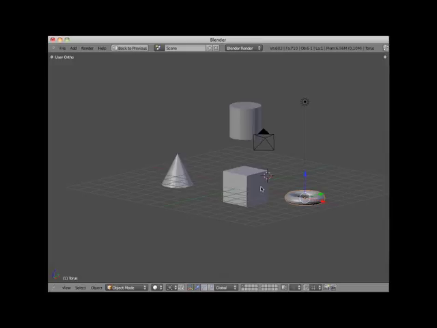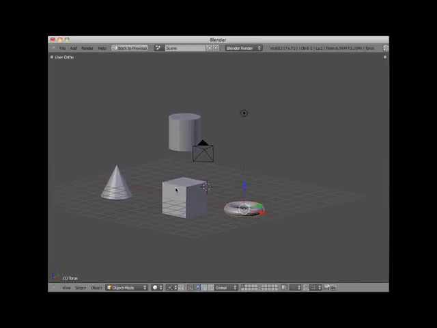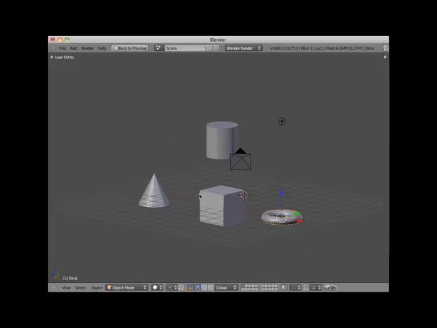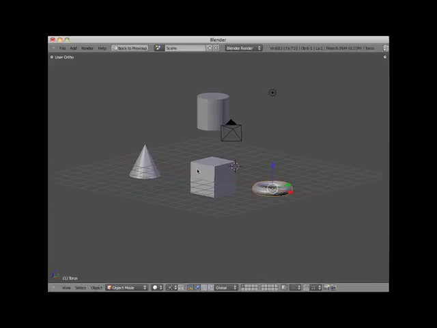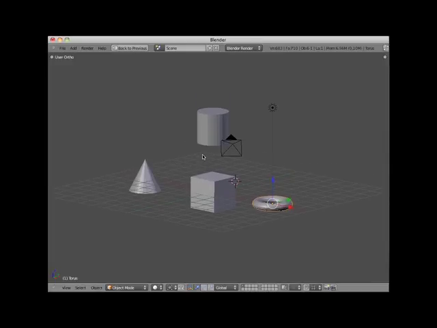You can move your whole scene by holding down the shift key and then holding down the middle mouse button or scroll wheel and dragging the mouse. This allows you to move the whole scene display. I'm going to zoom in here on the tube object.